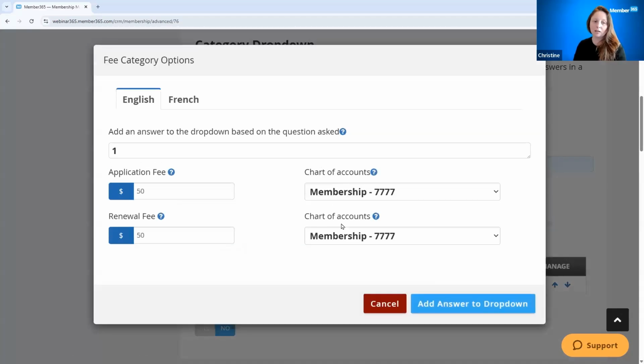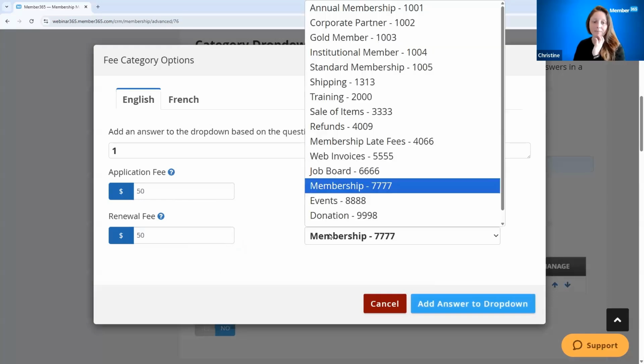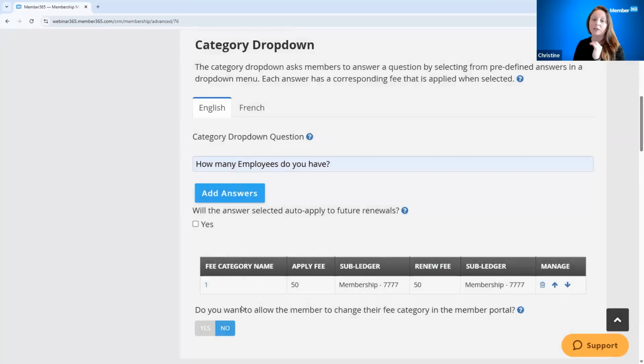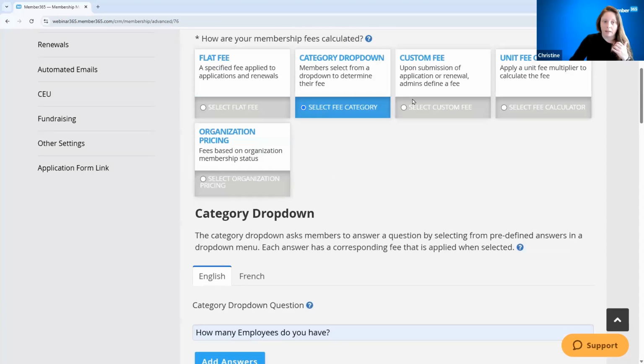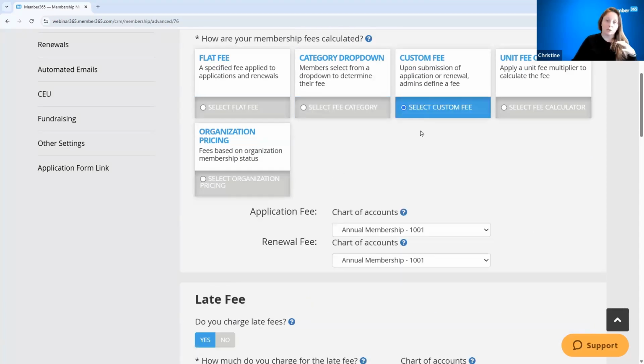In these, you can also do ledgers for each of them. It also could be if you have different options. So some might have different nationalities, or if they have a certification versus non-certification, and those could be different pricings as well. So if it's just a simple question that they need to answer, either this or this, because it determines the pricing, that's when you use the category dropdown. Custom fee is if you have to read all of the questions in the application for approval, and then based off those answers, you have a specific amount that you need to put in manually. That's when you use custom.